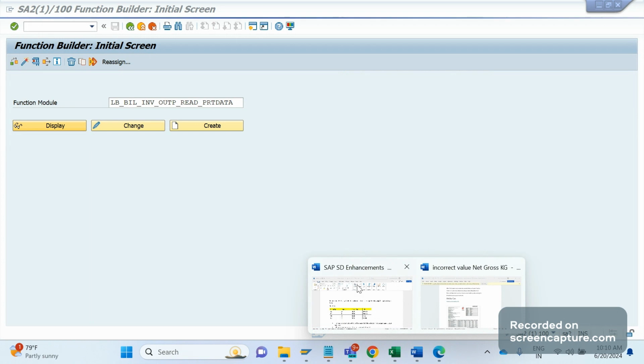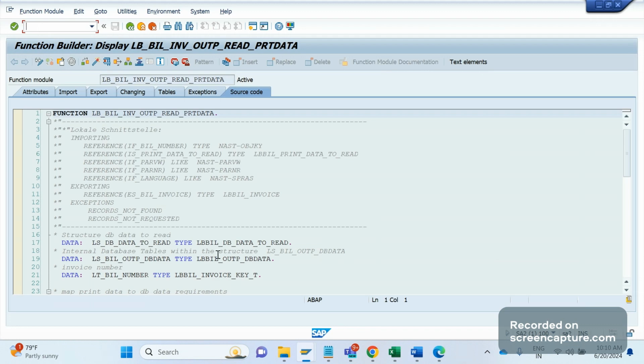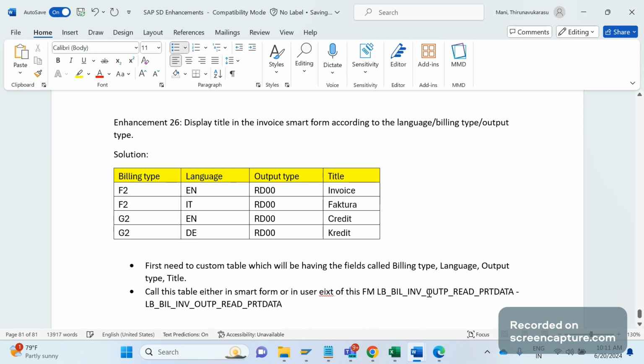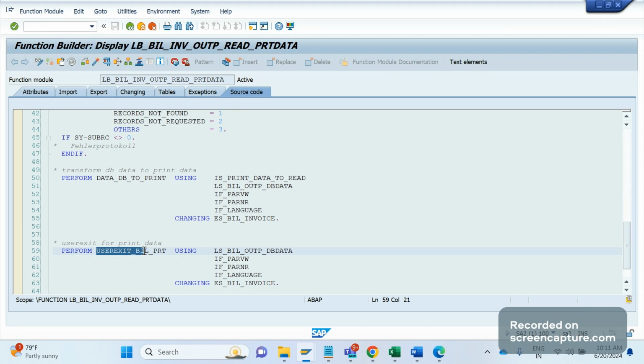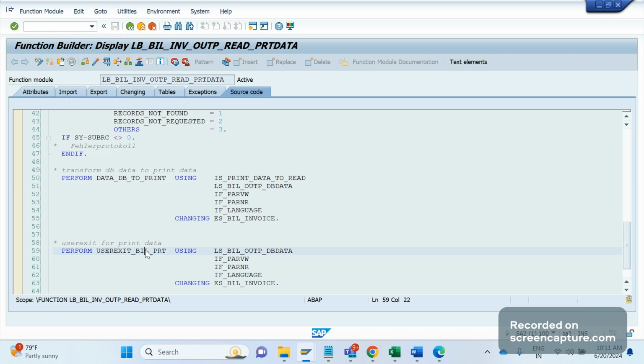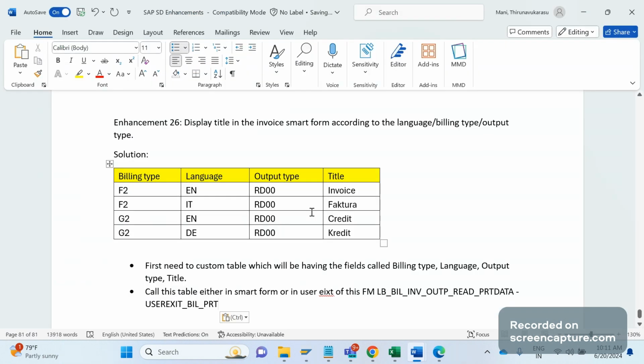As we discussed in our earlier video about the smart forms requirement gathering for the output, in that video we discussed this function module. In this function module, there is one user exit called USEREXIT_BILL_PRT. Let me copy this user exit. Yeah, this is the user exit. Inside this user exit, there is even a body implementation available. Inside this body, we can call our custom table and verify all the details. If everything is satisfied, then get the title from this table and print it in the smart form.